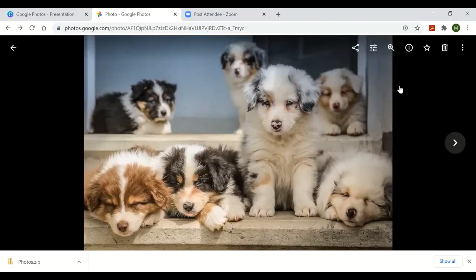So earlier I went over how to share an album, but let's say you want to share this specific photo with someone. So while you're on this page right here, you will go to the top right-hand corner of the page, and you will locate the icon that kind of looks like a triangle that's connected by dots and circles. I'm pointing to it with my mouse right now, and I'm hovering over it, and it says share. So this is the share option right here. I'm going to click on that.